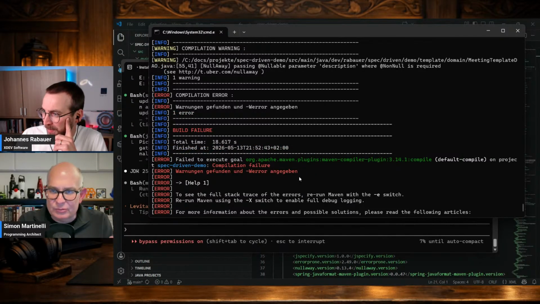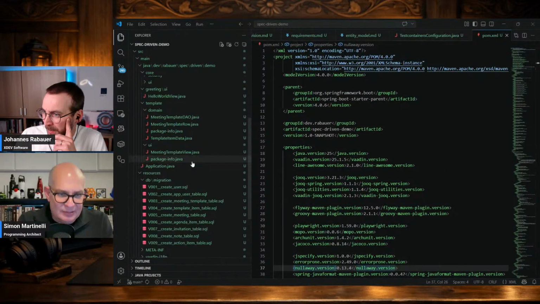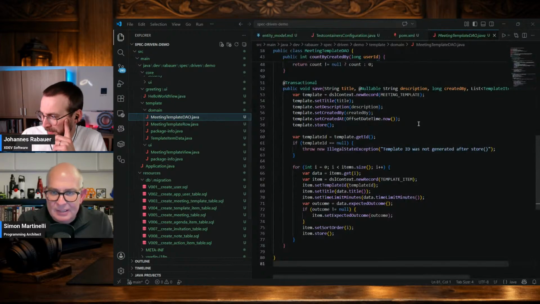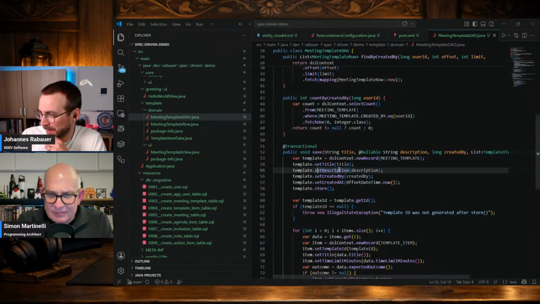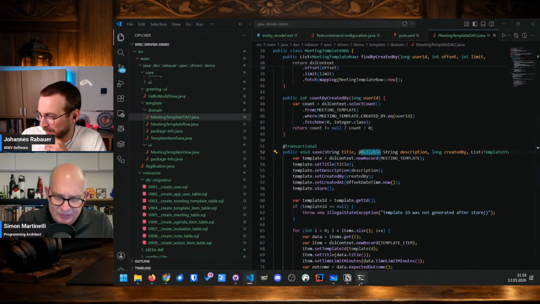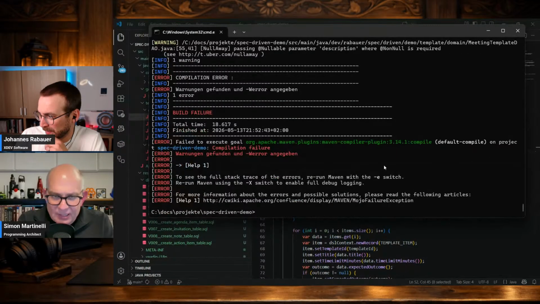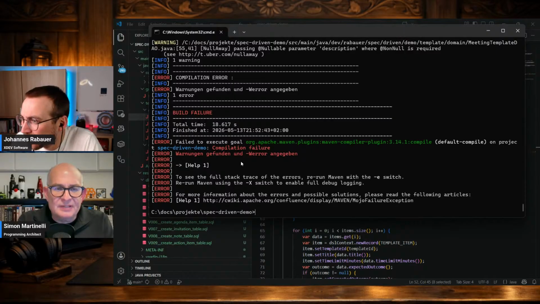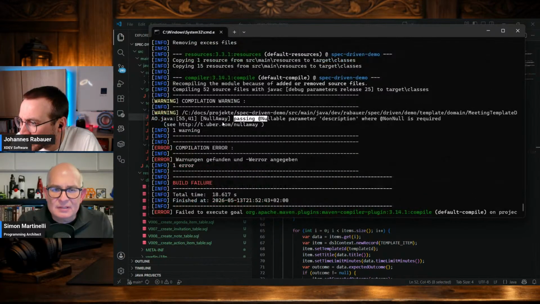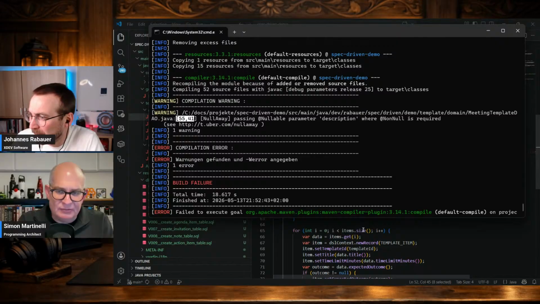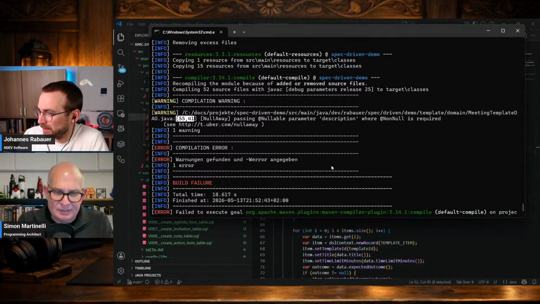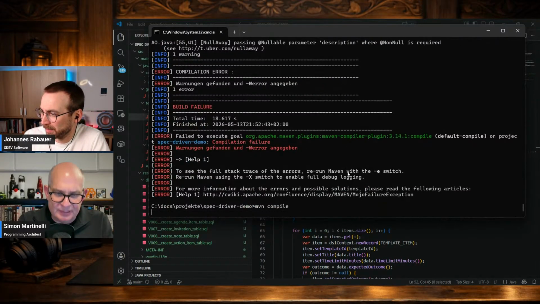Okay, then go to the meeting template DAO, in here, yeah. Line 55 something, we have the description, nullable description. Go again to the error message because I thought it was on a different line. It's on line 55. Oh, this one. That's a different version. Try to compile it again because the numbers are not correct. It probably already fixed the problem.